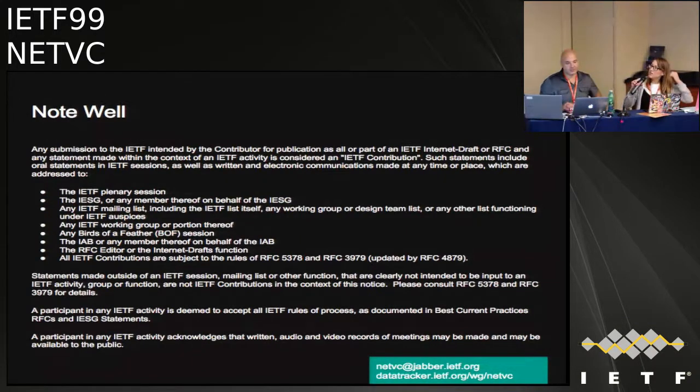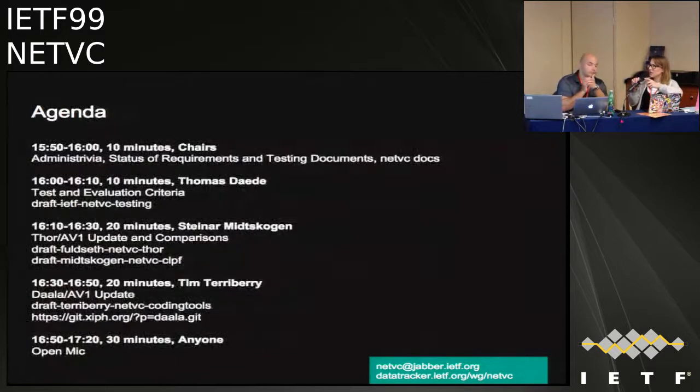Okay, next slide. I think, so an agenda. Have we updated this recently? Is this relatively updated? This is the current agenda. Cool. During the chair slides, Alexei will jump in to present the requirements document status. Great. Okay. So let's people take a look at the agenda. Any agenda bashing? Woohoo! We're set to go. And the one thing is, Tim, you're going to do both. You're going to do Thomas's testing document and the Daala AV1 update, right? Okay. We're ready to jump straight in then.